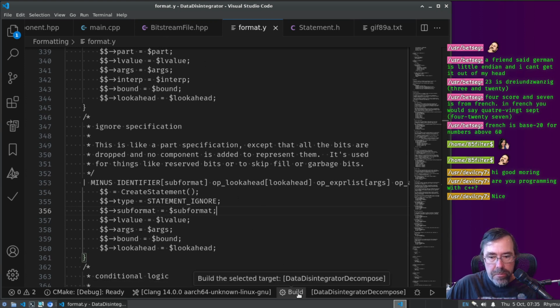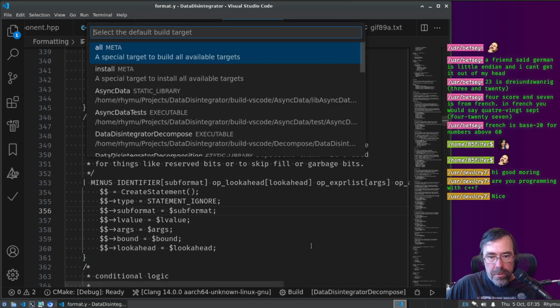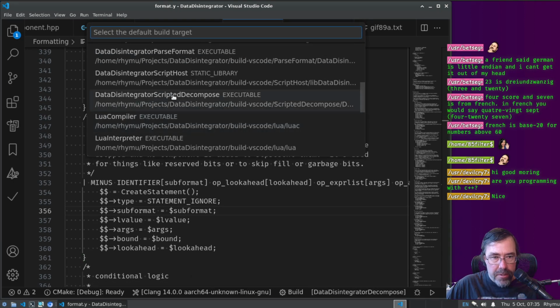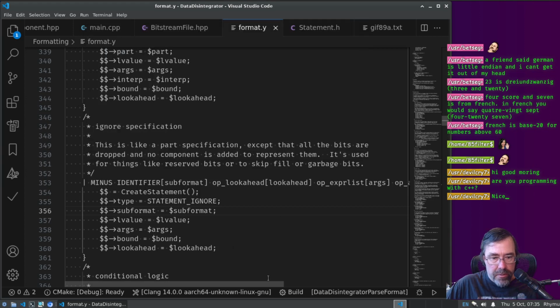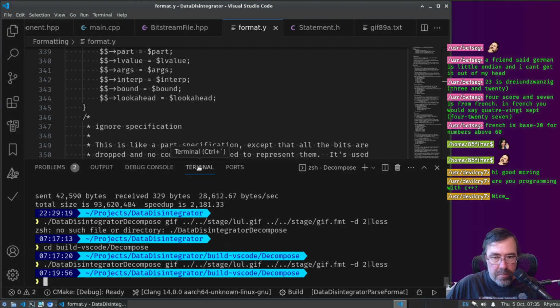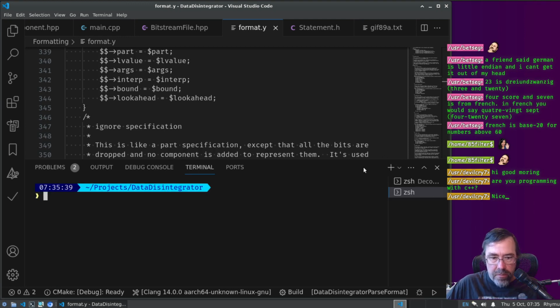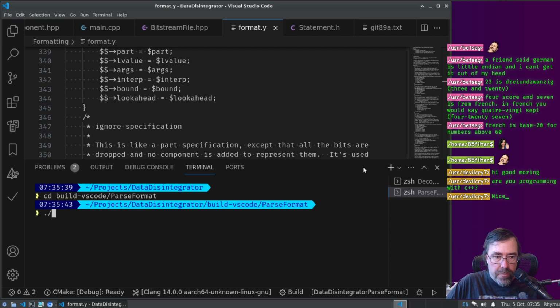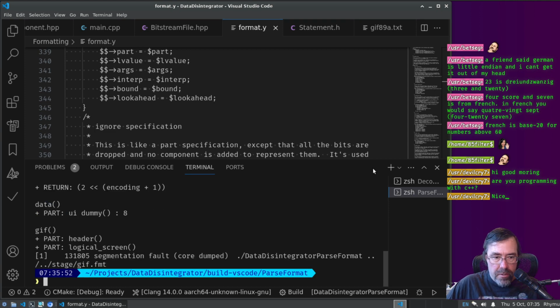But I should be able to build the compiler part and test it. So let's do that. Parse format is the compiler. Build that. Go to the terminal. Let's use another shell for it. So build VS Code parser. So parse under stage the GIF dot format.